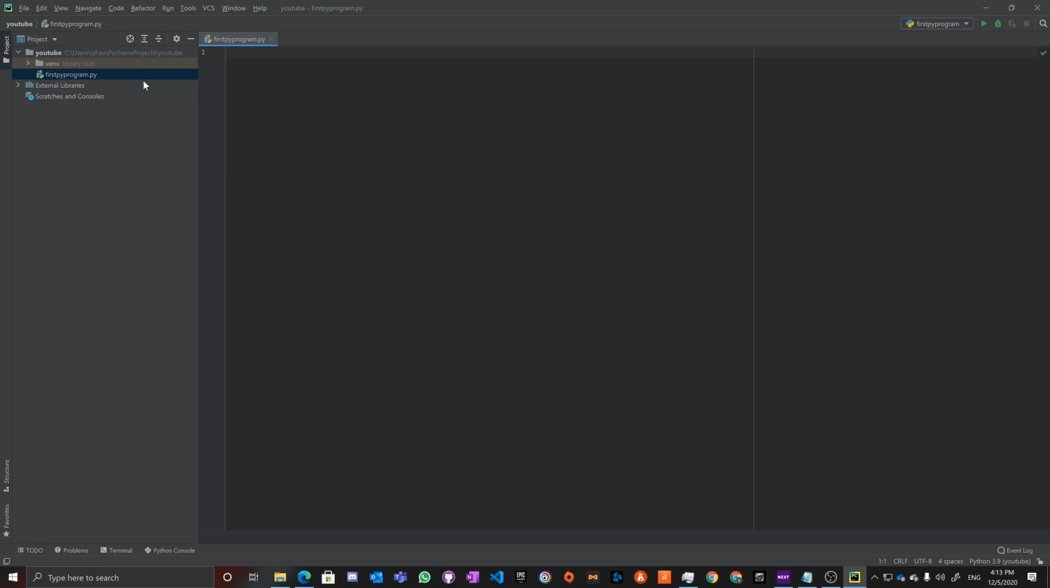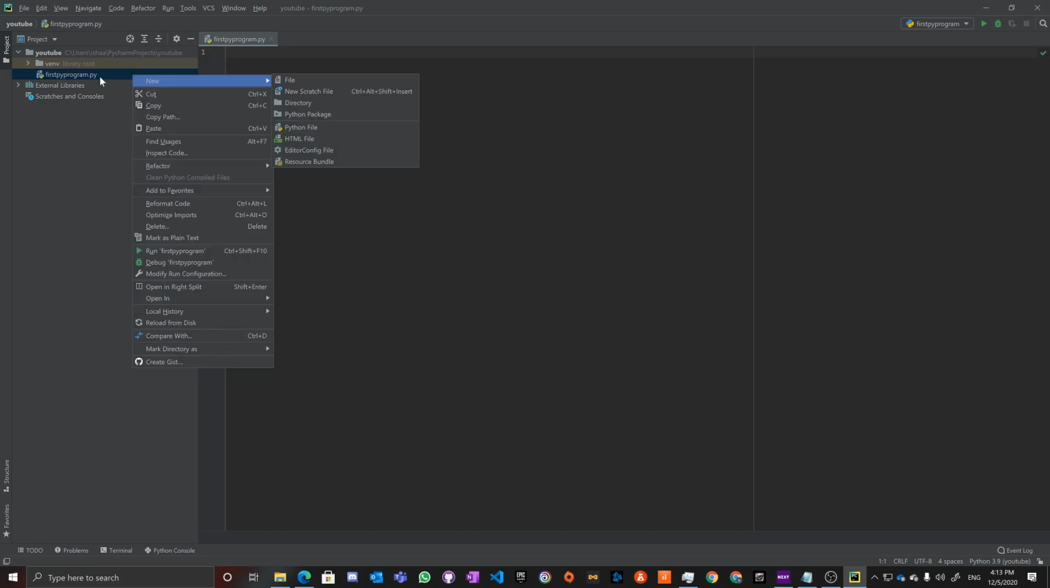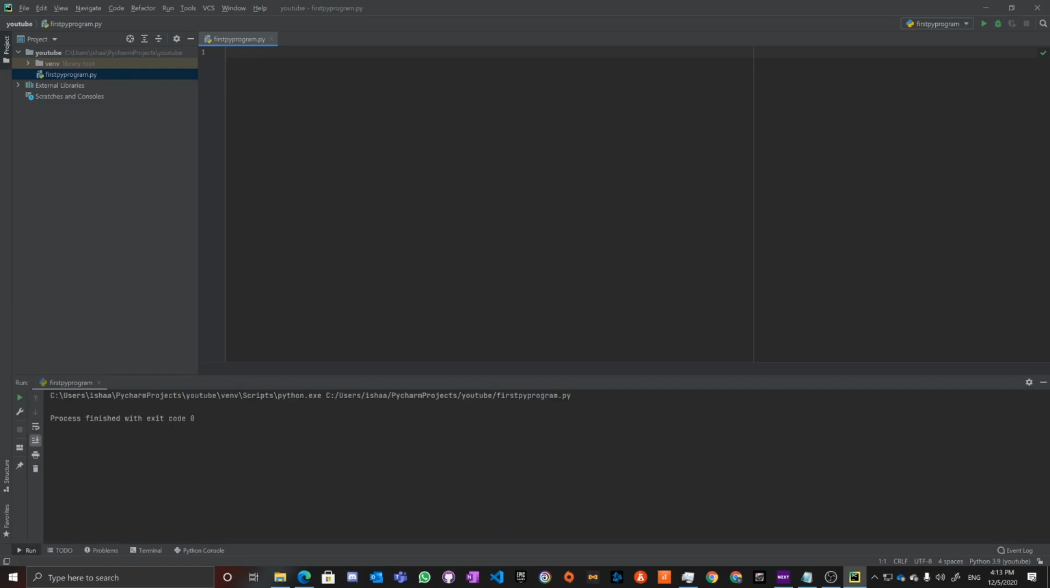So now, you can right click on the first py program.py, and we can click run that. And so now it'll run. Since there's nothing there, it won't run anything. And you have successfully just set up your IDE and your interpreter. Now we will begin writing our first line of code.